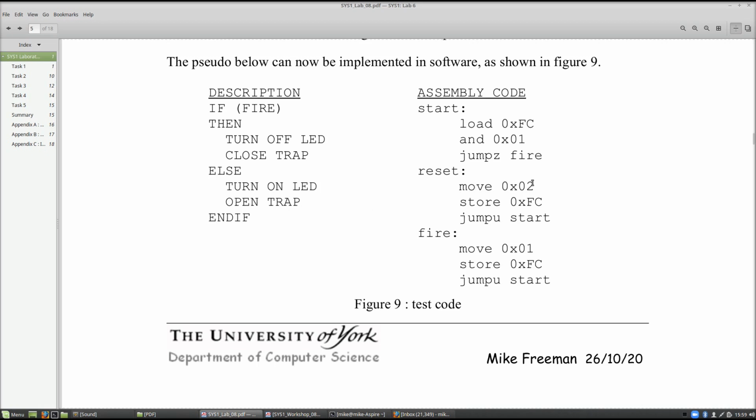So we move the value 2 into the accumulator. Remember, move accesses an immediate value. It does not read memory like a load instruction does. This just transfers the lower 8 bits, the operand field, into the accumulator. I then write that to address FC, so now I'm writing that value from the accumulator into the output port to set the desired bits, and then jump back to the start.